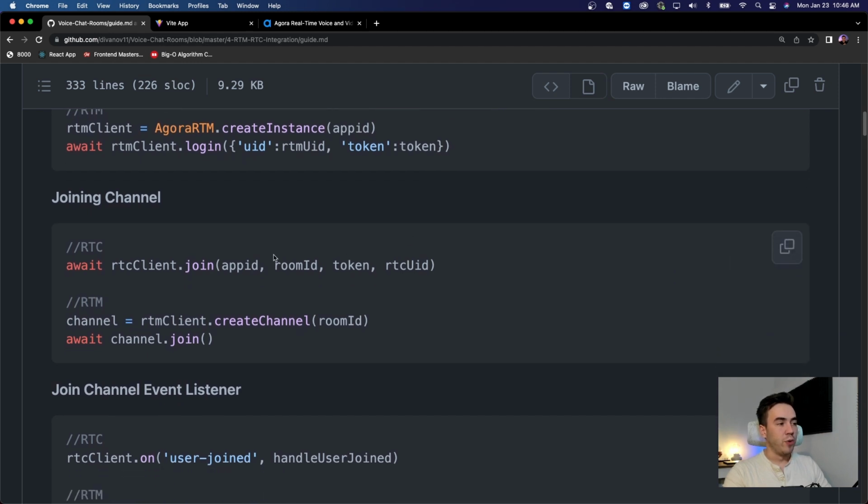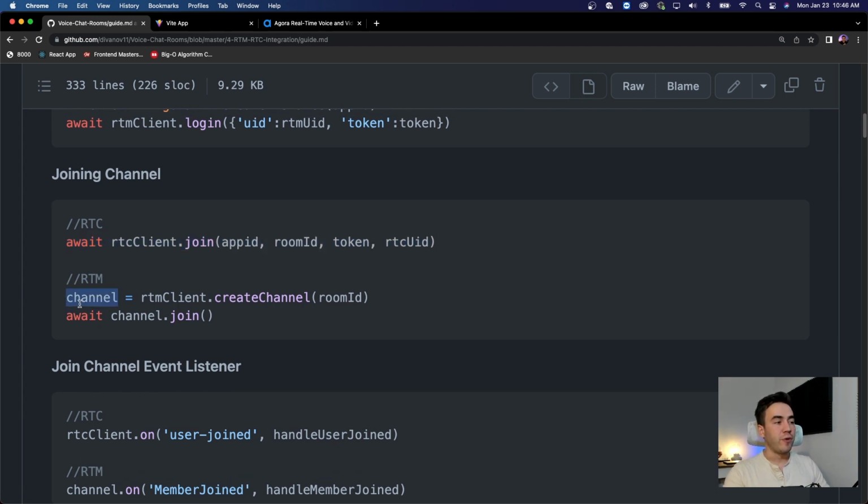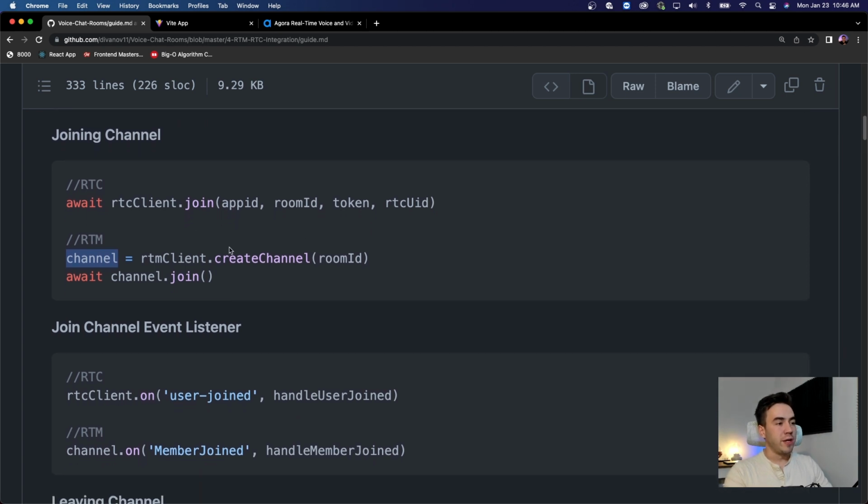To join a channel with RTC, we just call join. We pass in our room ID, token, RTC UID, app ID, and that's how you join a specific room. Well, with RTM, we create a client and then we have to create a specific channel. So we're creating these rooms that we want to join, and we're just going to go ahead and join a specific room here. We're going to call create channel, and this room ID will actually be the same as the RTC room ID. So right now it's main, but later on when somebody enters a room name inside of a form, it's going to be that specific room name. It's just going to be a string, and that's all you do is you create the channel here.